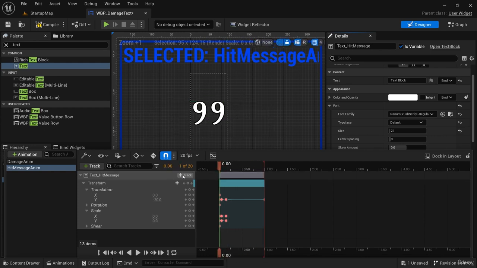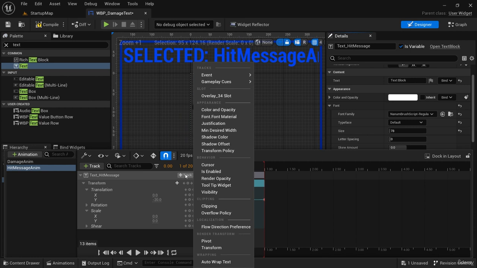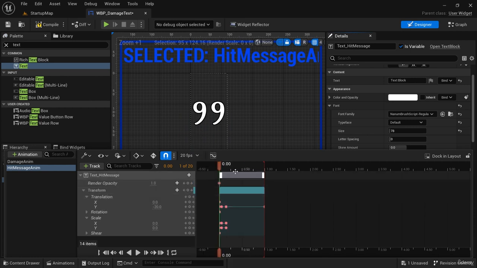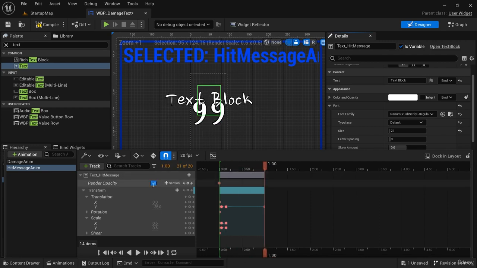So for that, I'm going to need another track, and I'm going to need to choose my render opacity, and we can go from 1 at the beginning to 0 at the end. So I'm going to scroll all the way to the 1 second mark and enter a 0. And let's see how that looks. And that's looking pretty good.